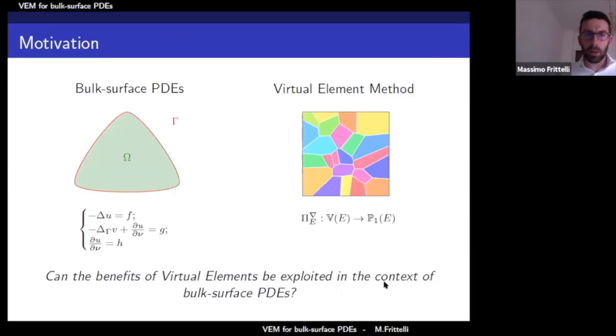We consider the so-called bulk surface PDEs. A bulk surface PDE is basically a PDE in a bulk domain omega coupled with another PDE whose domain is the boundary of omega. So we have a bulk PDE coupled with a surface PDE through arbitrary, possibly nonlinear boundary conditions. This is a class of PDEs that is quickly growing in the literature because such complex geometries easily lend themselves to a wide range of applications.